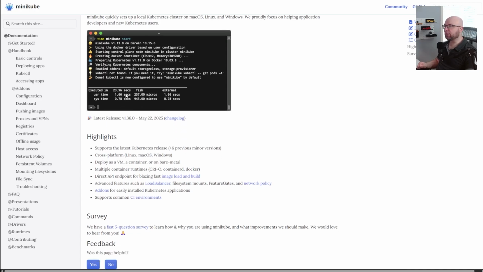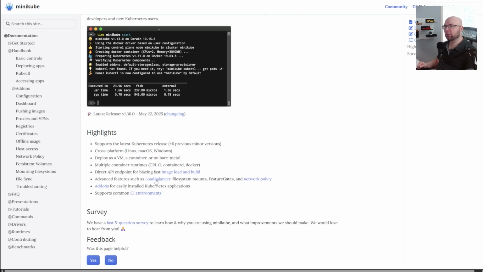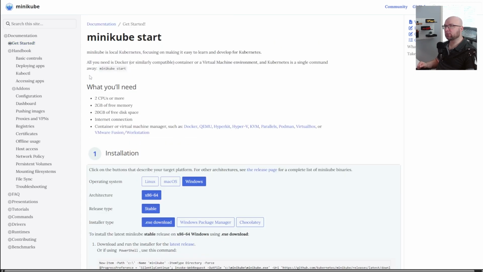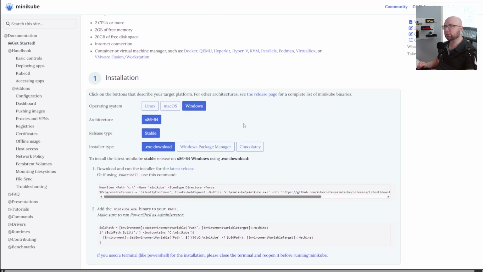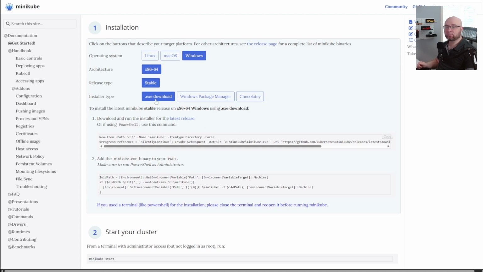All right, first thing we need is minikube installed. So if you go to this URL here, minikube.sigs.k8s.io, you're going to arrive at this page. The first thing you want to do is go to Get Started on the left, and choose your operating system, architecture, and all this other stuff, and essentially install minikube on your PC. I'm on Windows, so I like to choose, well, obviously Windows, and then the exe download down here. Once you have the exe, you just double click it and it installs.